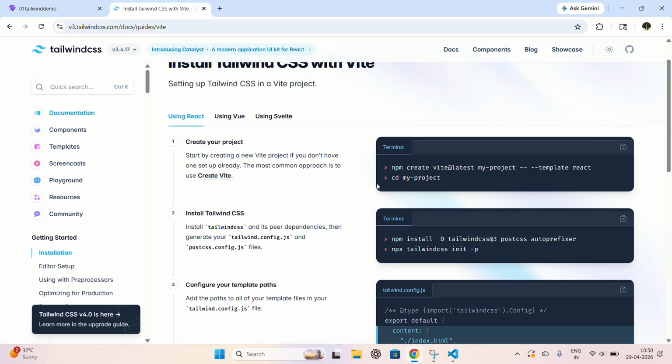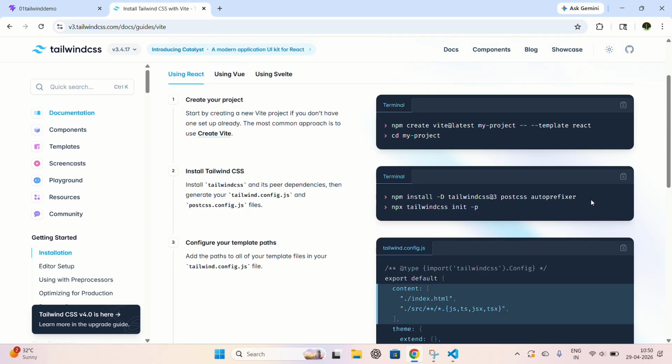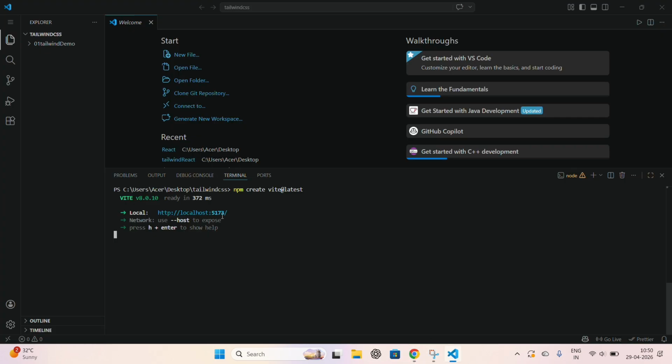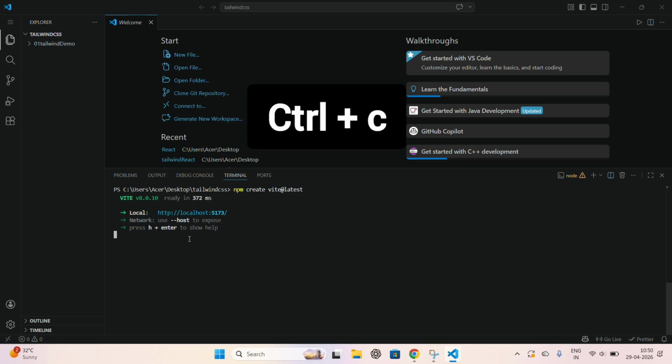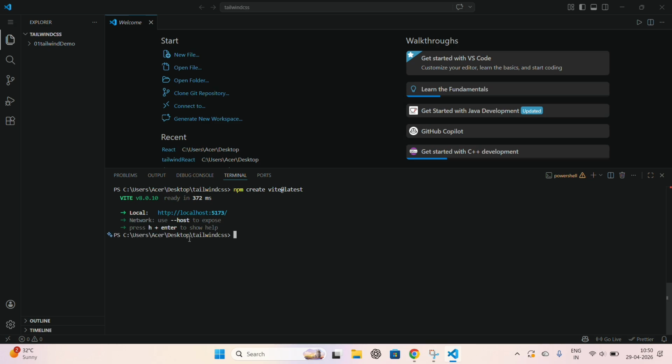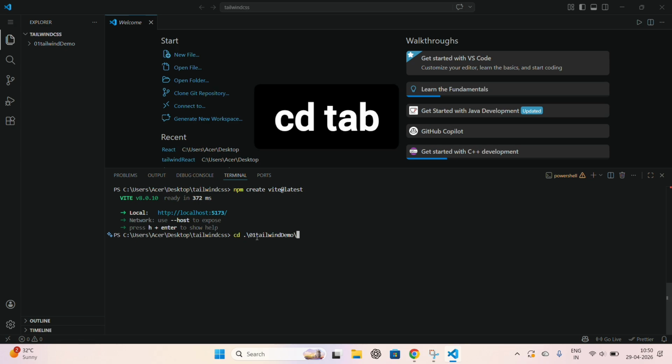So the first step, we have created the React project. Now we'll copy the second step, that is installing Tailwind. Now, after copying the second step, let's go to VS Code and we'll first stop the React project from running. For that we'll just press Ctrl plus C and then paste everything that we have copied from the Tailwind website.